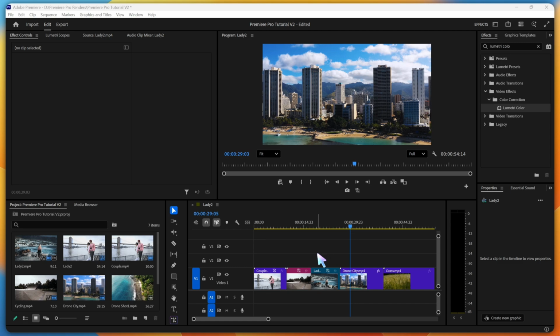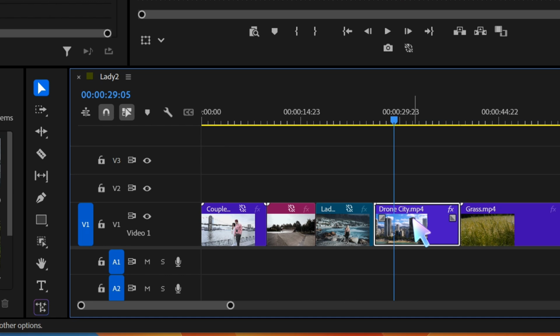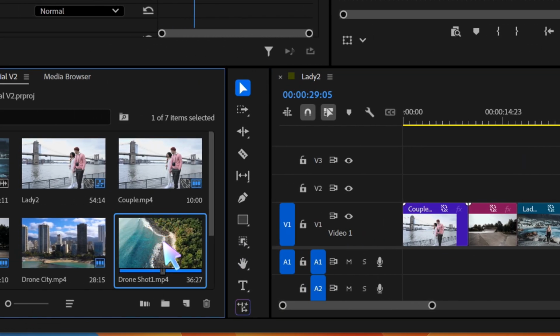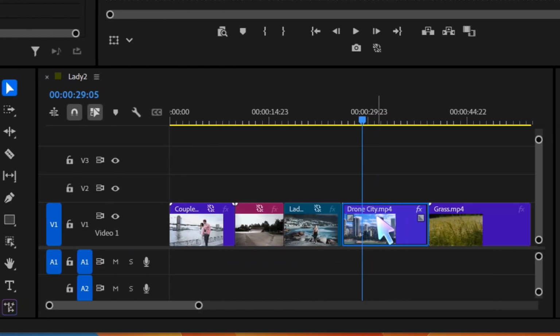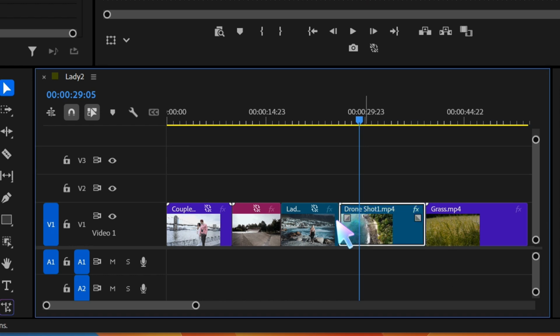First, go to your timeline and identify the clip you want to replace. Now go to the project panel and select the new clip that you want to use as the replacement. Here's the important part. Hold down the Alt key on your keyboard. While holding Alt, drag the new clip from the project panel directly onto the old clip in the timeline. When you release the mouse, the old clip will be replaced.